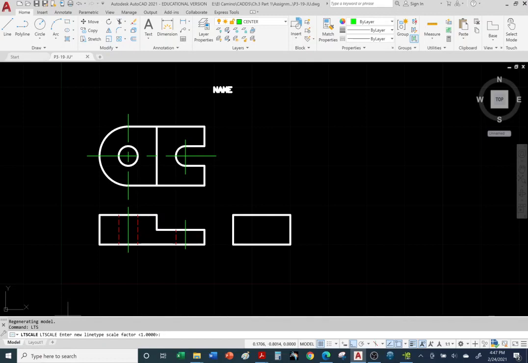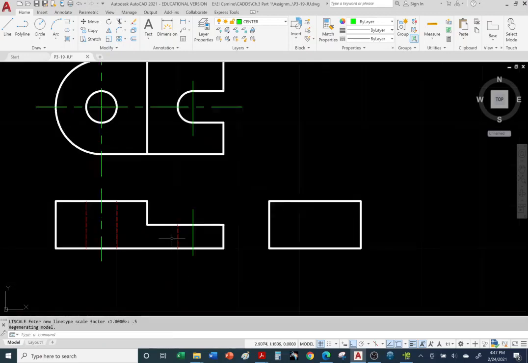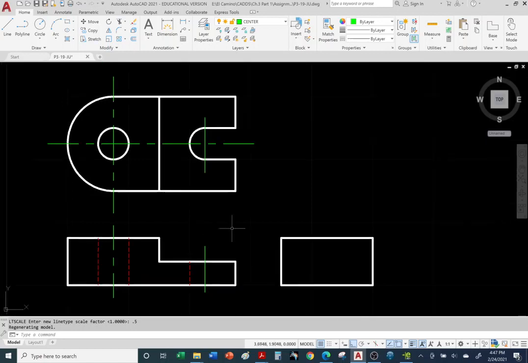So instead of 1, I'm going to use 0.5 this time. Okay, 3, 2, 1, don't blink. I enter, and hey, that looks a lot cleaner. Okay, so don't do LTS towards the very end. Once you complete your drawing, then play around with the LTS.